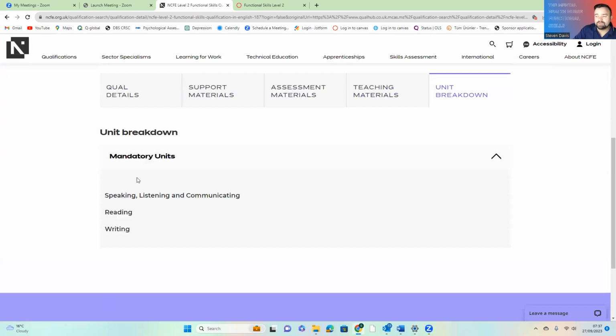And again, the unit breakdowns. The unit breakdowns here are 3 areas: speaking, listening and communicating, reading, and writing. So the speaking, listening and communicating is a practical assessment. So I will be observing you speak, listen and communicate, but the reading and writing are multiple choice tests.